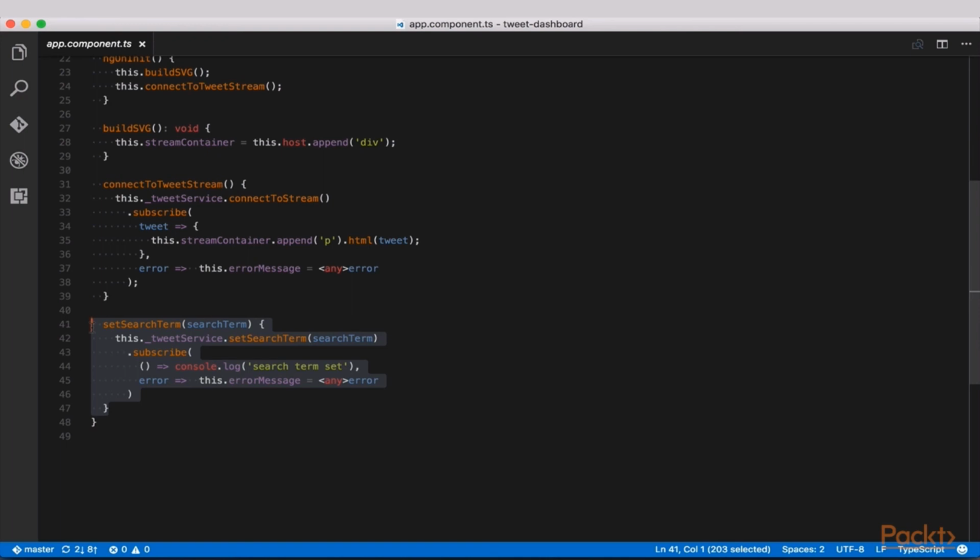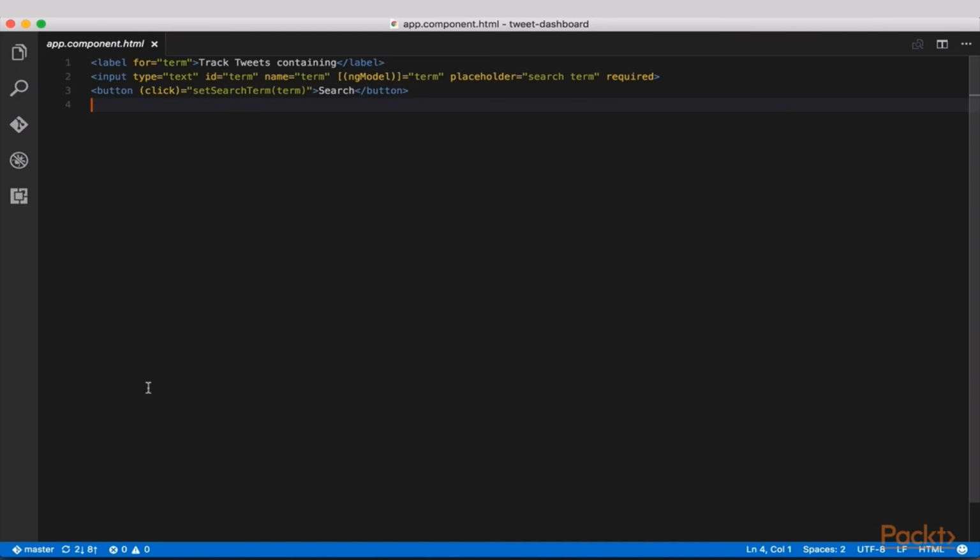Let's take a quick look at our template now. Our template is very simple. It simply contains an input element which is two-way data bound to the term property. This property's value is passed to the setSearchTerm method, which we just looked at. Once the search button is clicked, the Twitter streaming API will allow us to track this term, and our app will display each new tweet containing this term in real time.